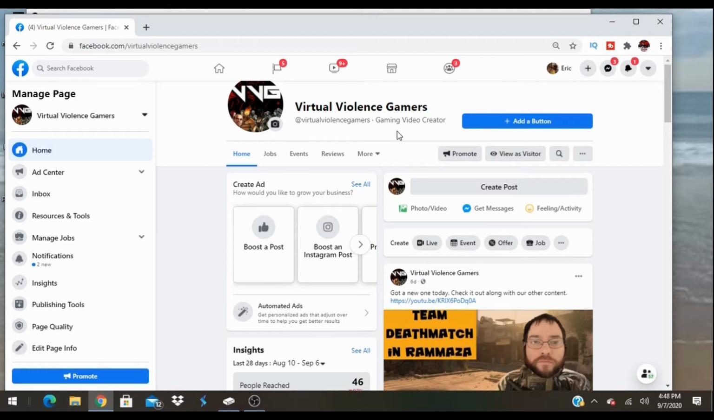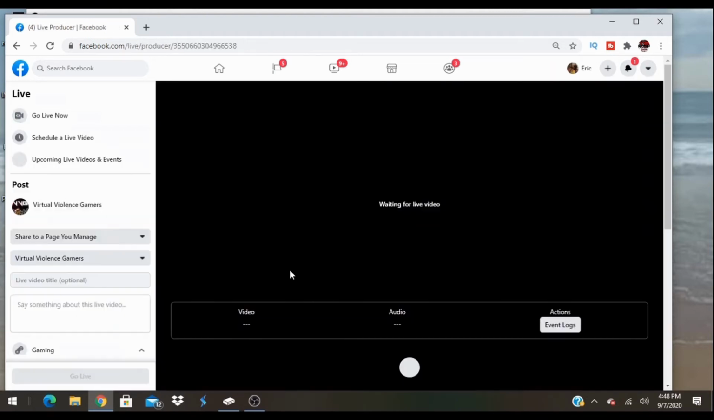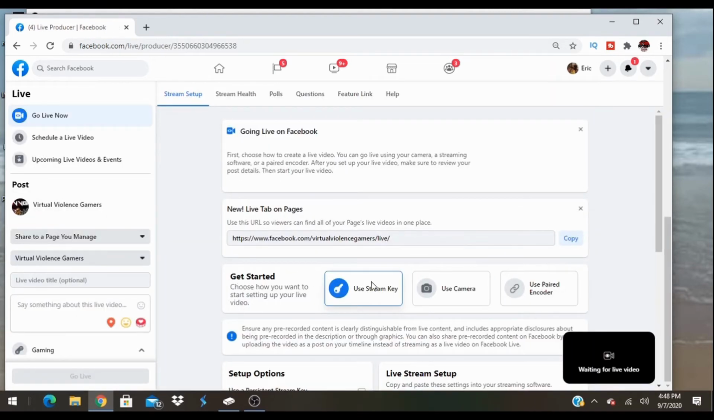how Twitch has bits. Facebook uses stars, and in order to become a partner in the Level Up program, you have to have at least 100 followers and so much streaming time before you can actually qualify for it. Once you get to this, you're going to go to Create Live, and watch as everything loads up.